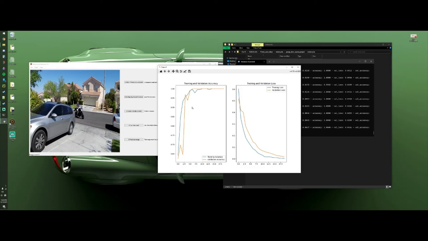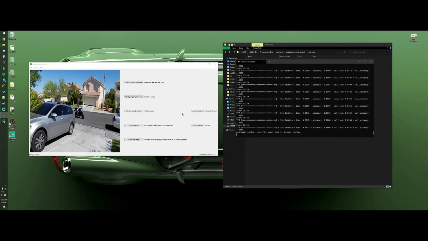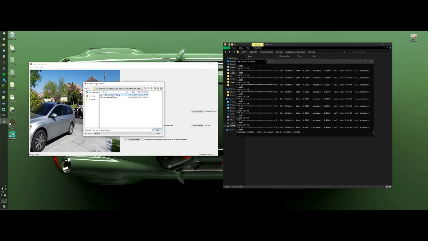but the loss is dropping pretty exponentially, and it took a little bit longer to train the model. And then let's try to predict with the model.